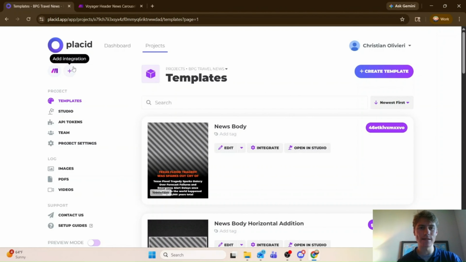This is called Placid. You could potentially have OpenClaw generate your own version of an app just like this in order to yield these carousel images on demand, or whatever other type of image you want to generate with a consistent template. I like Placid. It's $20 a month. You get a bunch of credits. A credit is used every time you actually generate an image with the API. But I have this connected directly to the make.com automation.